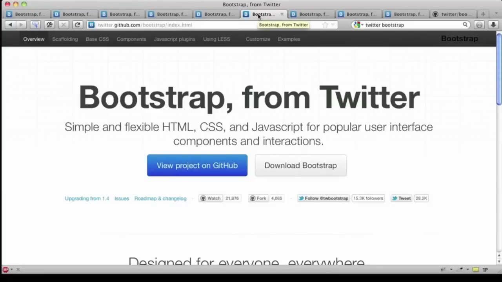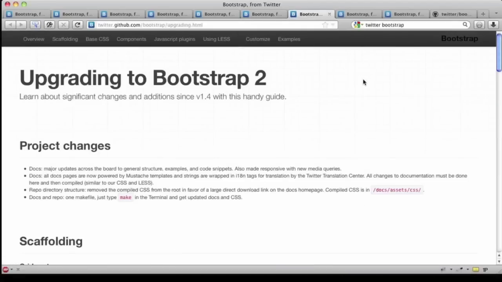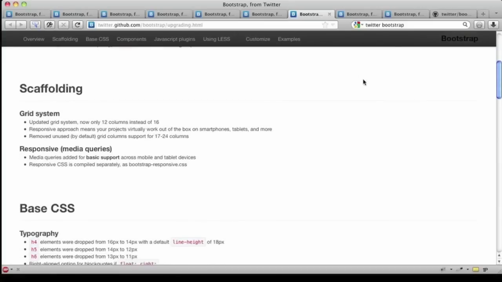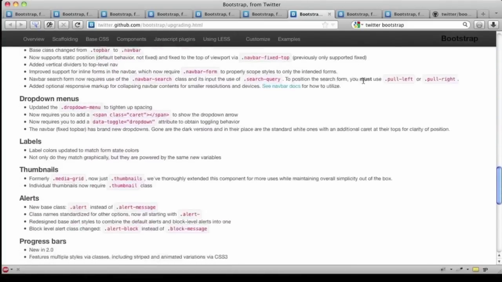Would like to update a website from version 1.4, that's the previous version of Twitter Bootstrap, there are a number of issues you have to address, and these are laid out for us in a file they've put together. So from the main documentation homepage, if you click on the link upgrading from 1.4, you get this page, and it walks you through what's new and some of the things you need to do in order to get upgraded.